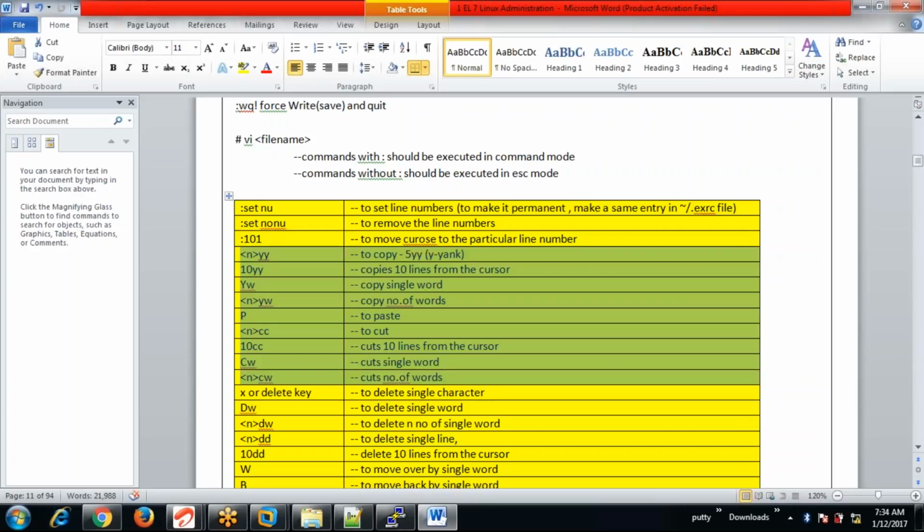Okay, the next one, the delete. How can we delete a single character? A single character can be deleted by the key X. And how to delete a single word? By the command DW. So for cutting a single word we use CW, and for copying a single word we use YW. Same as that, you need to implement it for delete also. And for deleting a single line, we use DD.